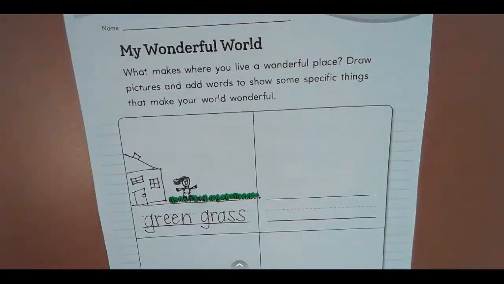You're going to come up with 3 more ideas. This is your brainstorming session. So think about what makes where you live a wonderful place. It could be you have a great place to ride your bike and you could draw a picture of your bike. It could be that there's an ice cream shop close to your house and you get to walk to the ice cream shop, and that could be a wonderful thing that you love. I want you to think about what makes where you live so wonderful.